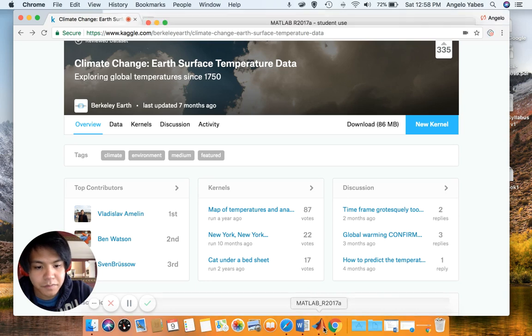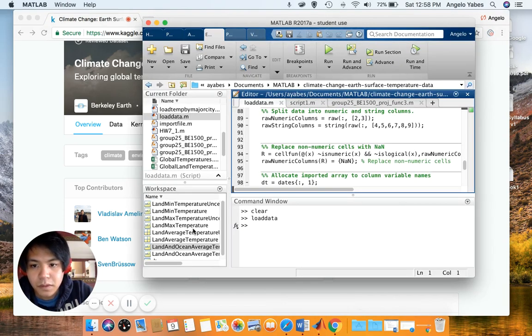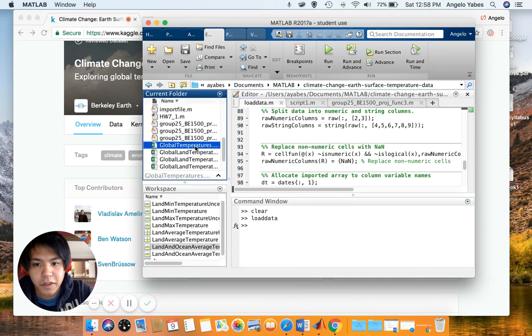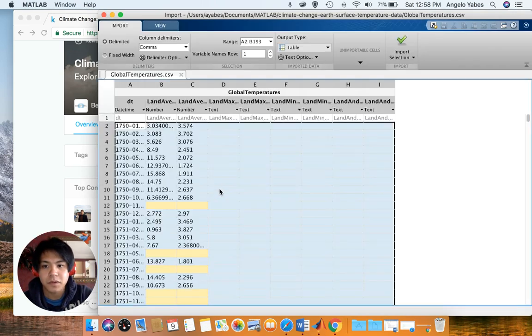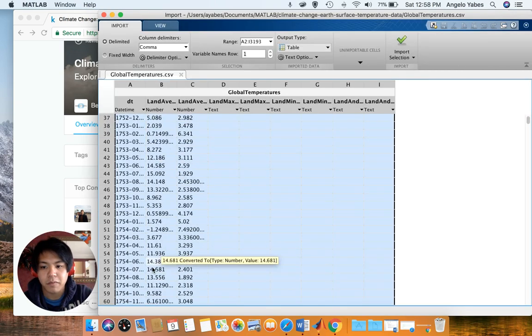So here it is. I have everything loaded already, but you can just look at it. Some of them don't have entries, but for year 1850 and up, they have entries. The data goes from 1750 to 2015.